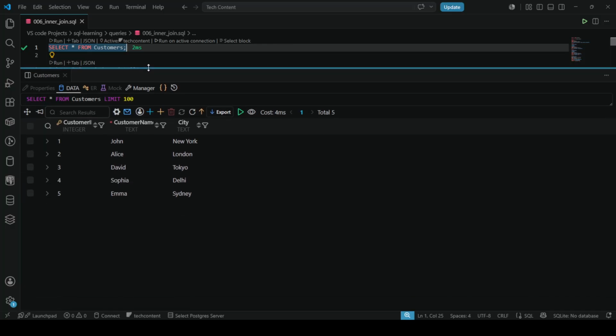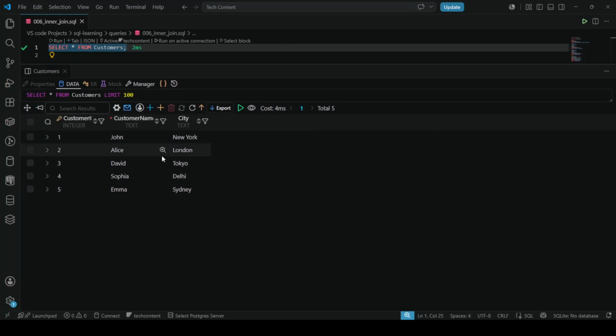Okay, so here you can see all our customers. This is the customer table. Each customer has a unique customer ID. We also have customer names and city. So notice something very important. Every customer has a unique customer ID. This is called a primary key. A primary key uniquely identifies every row in a table. We'll use this key in just a moment.